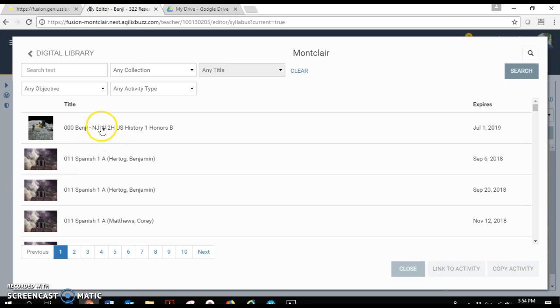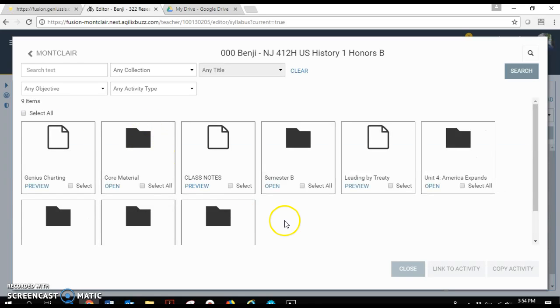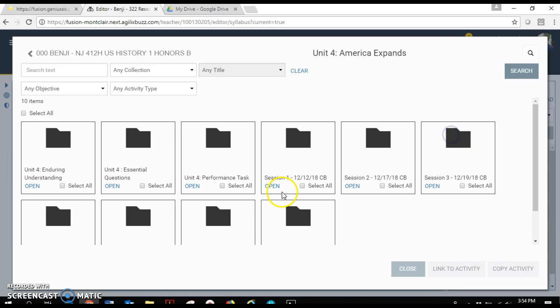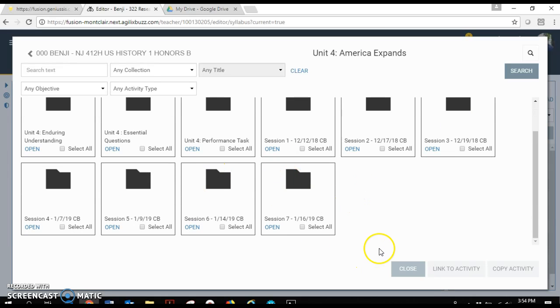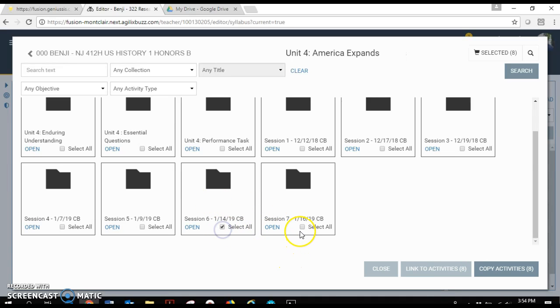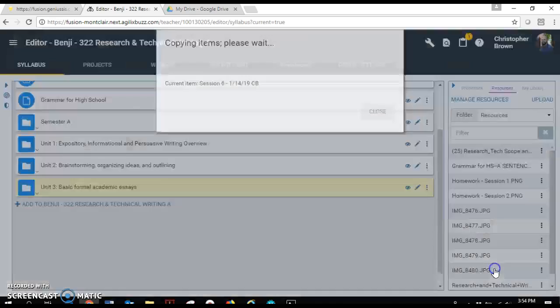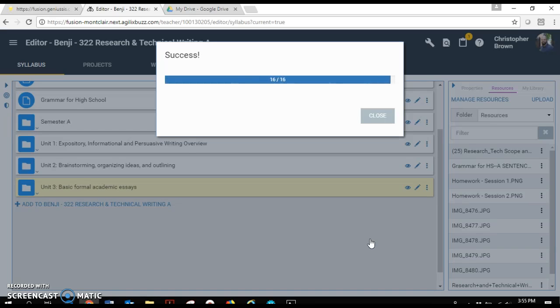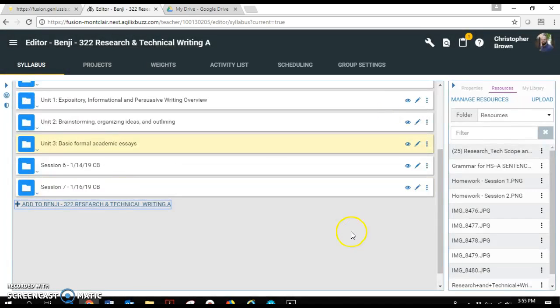Okay, there's my course. So I click into the course, and now I can see all the folders that I have for the units. So I'm going to find the stuff that I want to transfer. So let's say I want to transfer the folders for session 6 and 7 in here. So I'm going to check mark them off and then hit copy activities, and it's going to transfer them right into the course. And there they are.